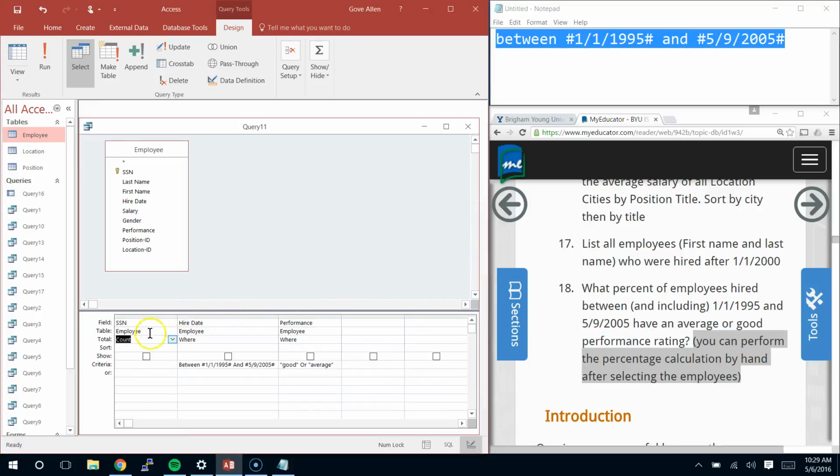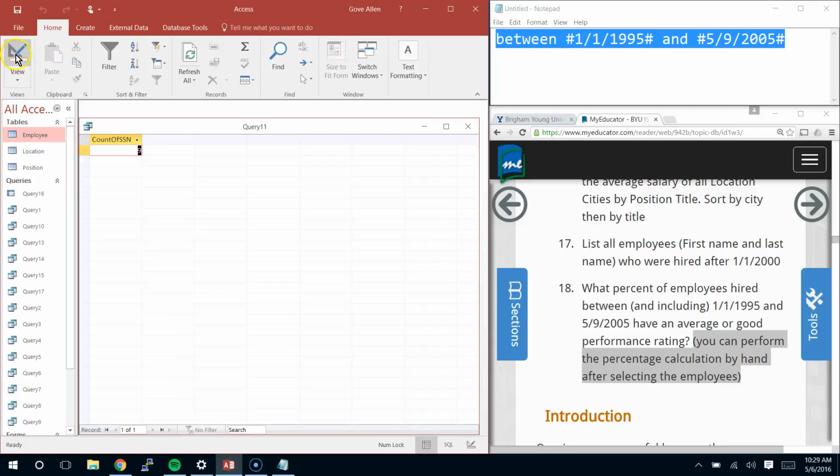Let's have one destination field. Total. I want the count. I think I have that. There we go. So that's giving me 9. So this is now telling me how many employees meet that criteria.